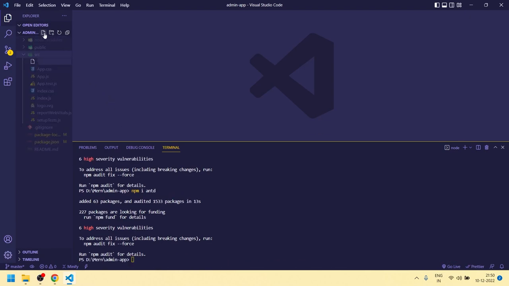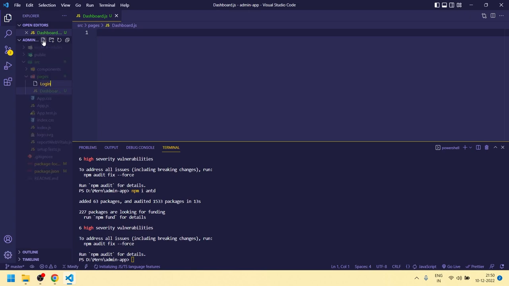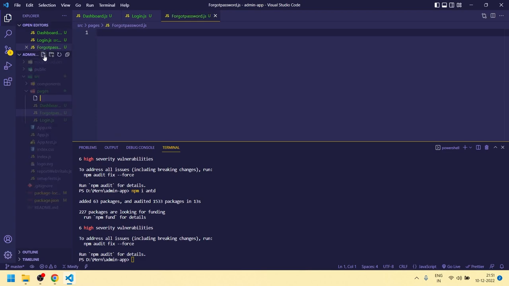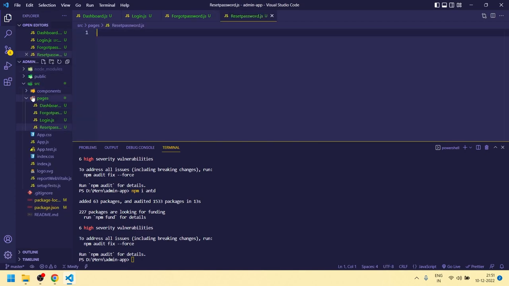Let's start creating our folder structure. Components, and then we have pages. Inside pages we have dashboard.js, login.js, forgot password.js, then we have reset password.js. For now I'm taking only these.